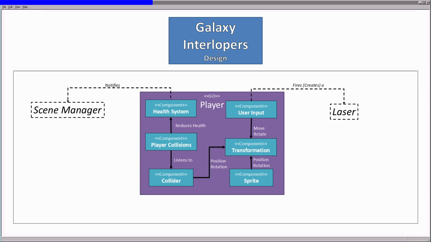Putting it together, we can see the design for the player. From the user input, we can move and spin the player, which is handled by the translate and rotate functions provided by the transformation component. The sprite is drawn at the position and the orientation provided by the transformation component, and the collider also uses the position and rotation as well.